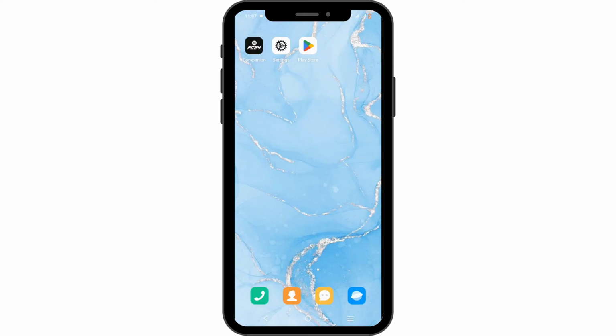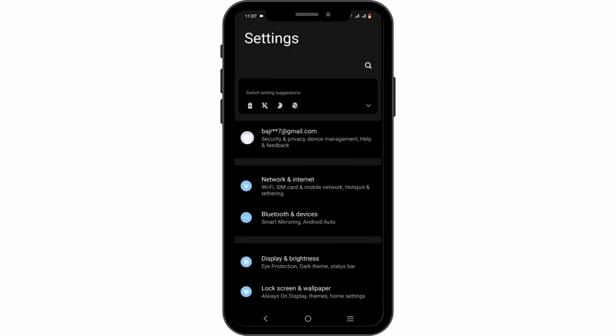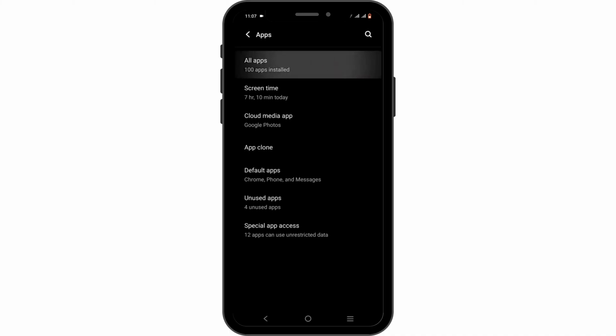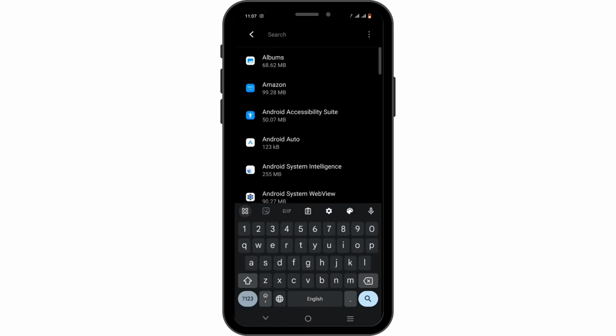If your EA application is not working, it might be because of a bug or a glitch issue. In order to solve it, tap Open your phone settings. Scroll down until you see the option of Apps. Head over to All Apps. Tap on the search icon to search for EA.